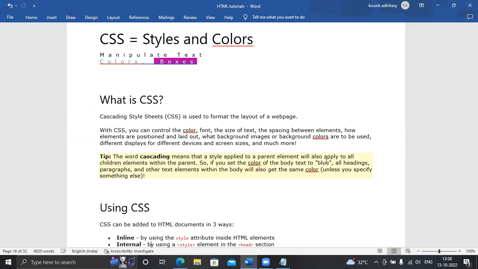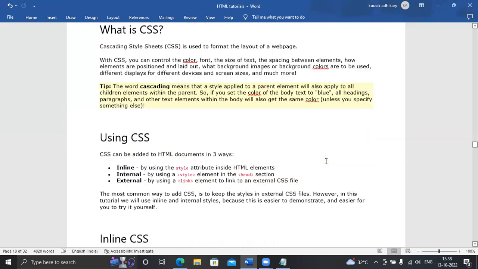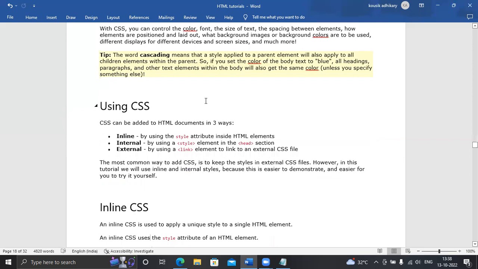Using CSS, you can change the font color, the font size, the text size, the background color, the background images, and the space between the text and the border, that space you can also increase. There is a tip. The word cascading means that a style applied to a parent element will also apply to all children elements within the parent. So if you set the color of the body text to blue, all headings and paragraphs, okay, we will see it later.